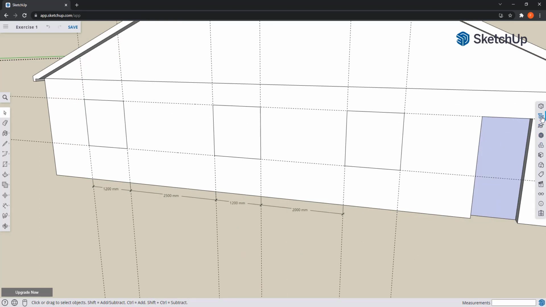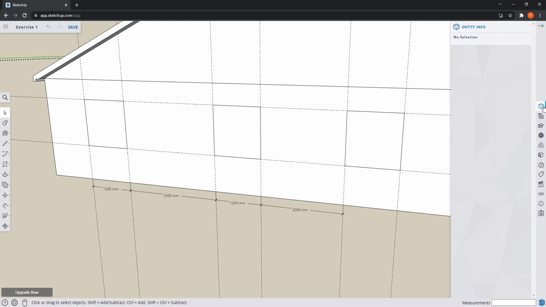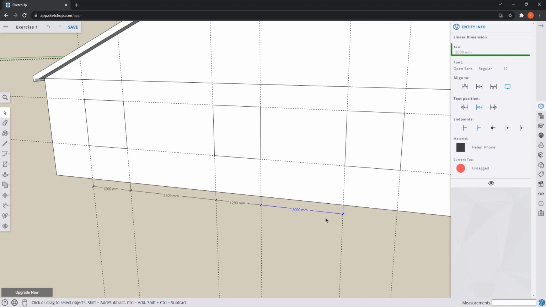Let's go to the right panel and click on Entity Info. Now, it doesn't show anything because I don't have any object selected. So, I need to pick a dimension. Now look, there are several parameters that we can edit. And let's start with the first one, the text. It displays the actual distance between the endpoints, and this application does not allow me to change it.